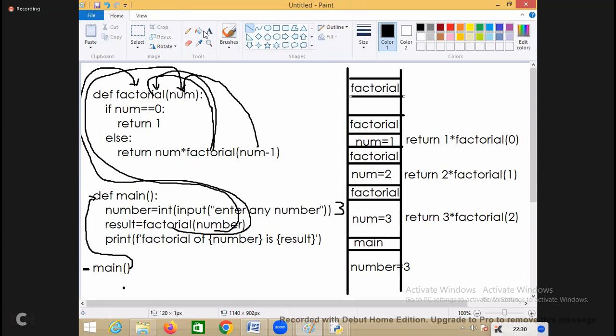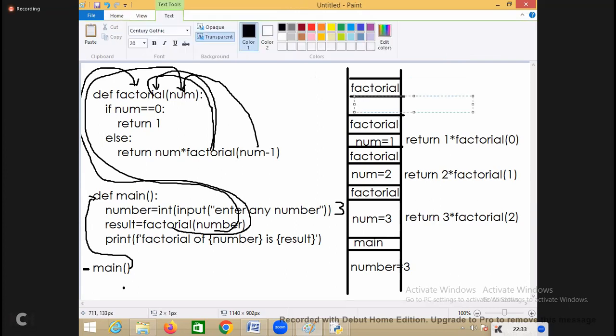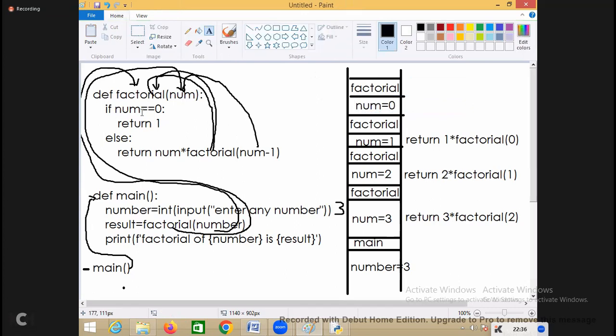What is the value of number in this function? 0. Is 0 equal to 0? Yes. What does it return? 1. So where will it return 1? To the calling function. Who called this factorial function? This factorial function. So it will return this 1 to the factorial function below, or not? Yes. So what is the result of factorial of 0? 1.